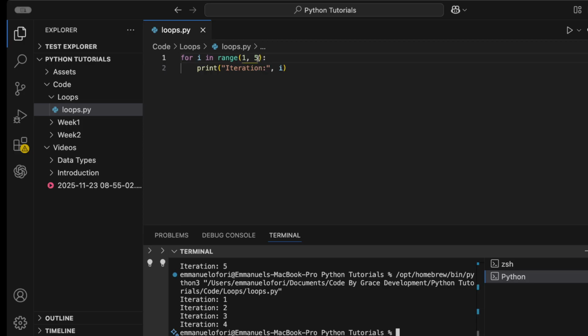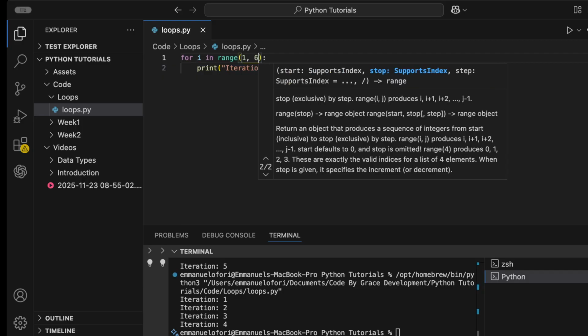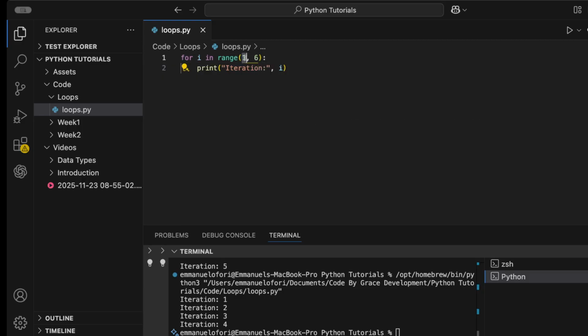So really, every time we just use one number, we are saying stop at 5. Every time we're using one and 6, we're also telling it, okay, I want you to start from 1, but stop when it gets to 6. That means it doesn't include 6.